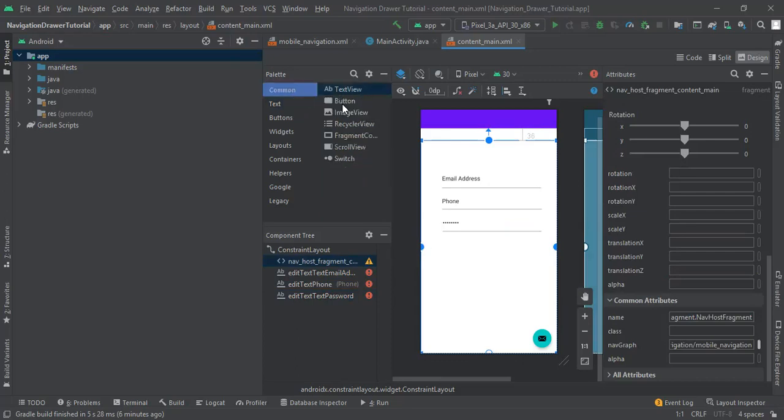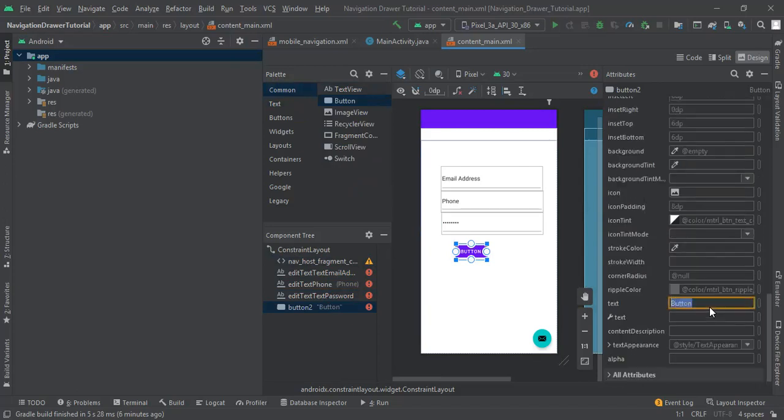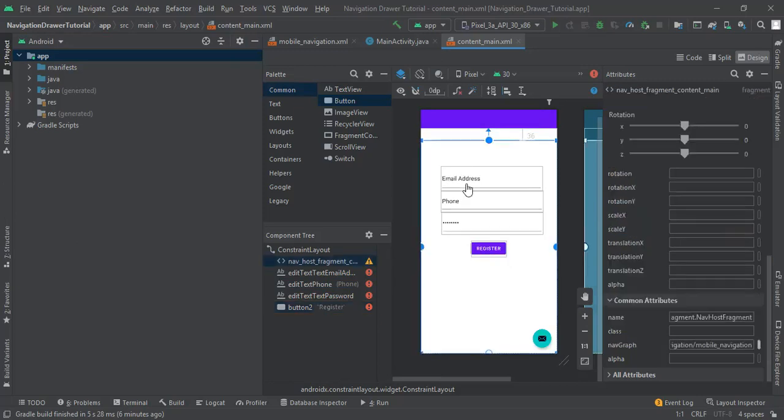Now, MashaAllah, the next thing we are going to do is to click on command and drag the button and name it login or register. The text will say register. Are you seeing me? Yes, sir. Now, are you seeing my screen? Yes, yes, yes.